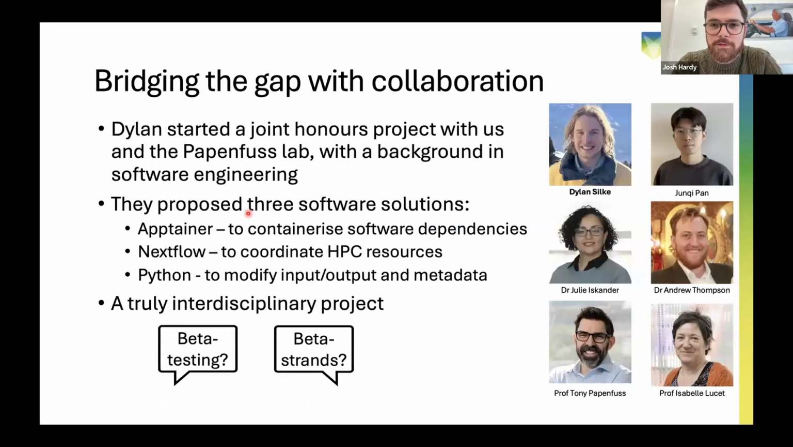As I'd hit the ceiling of my computer skills, we had to reach out to others, and that's when I met Dylan. Dylan started honours in the Pappenfuss lab with Tony, and he had a background in software engineering. And so we decided to start an interdisciplinary project, and they suggested 3 software solutions. So first was Apptainer to containerize the software and make it work across different systems. Nextflow to tie all the steps together and make it into a workflow, as well as Python scripts to help glue the programs together and provide metadata processing and different steps like that.